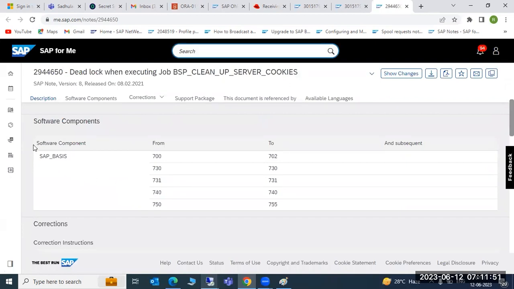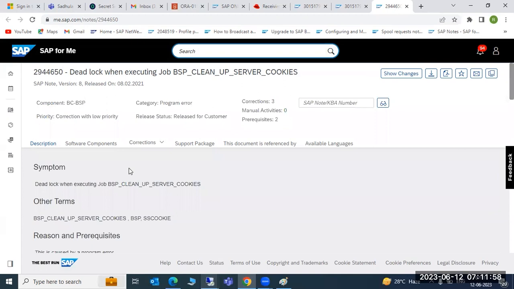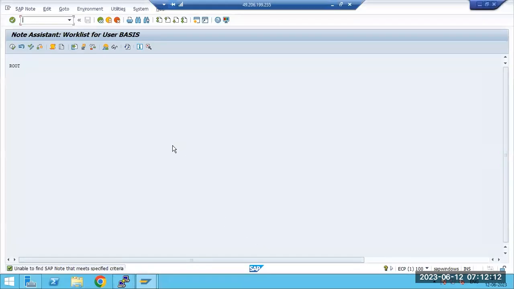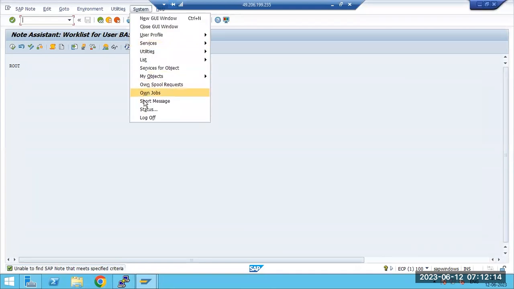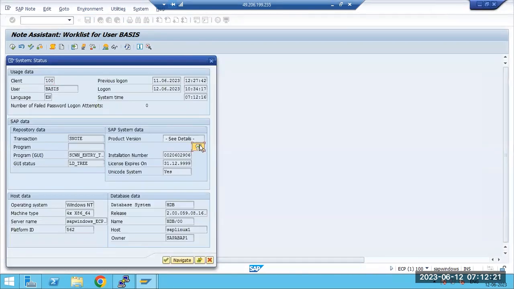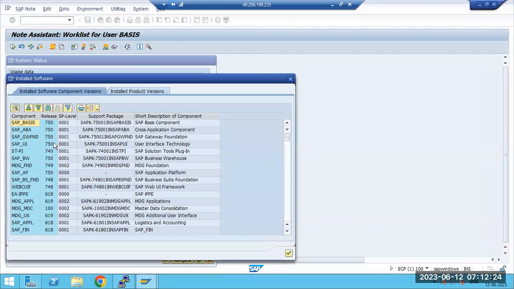Which note, which component, and whether this note is applicable or not, we have to check. If you go to the software components, for SAP basis version, it lists the following releases where this note can be applied. So let's see what our version is. If we go to the system status, here you can see whether the note is applicable to our system or not.